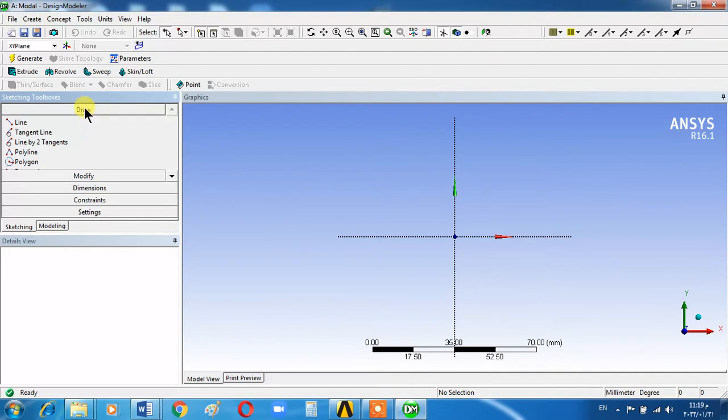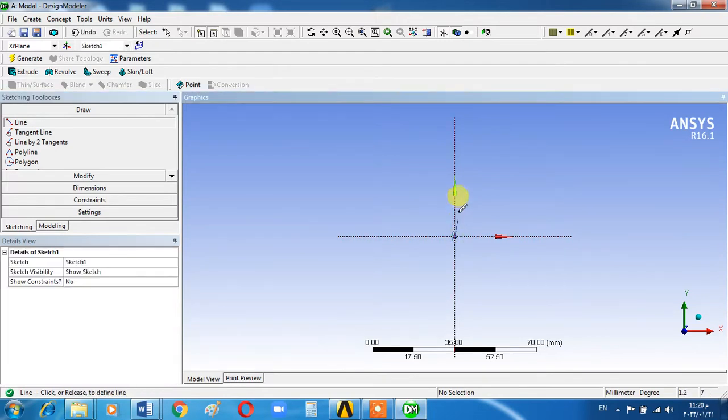In the draw, I'll pick line and start to draw. First point, I will draw a triangle shape here. Another point. Okay, I drew the triangle.